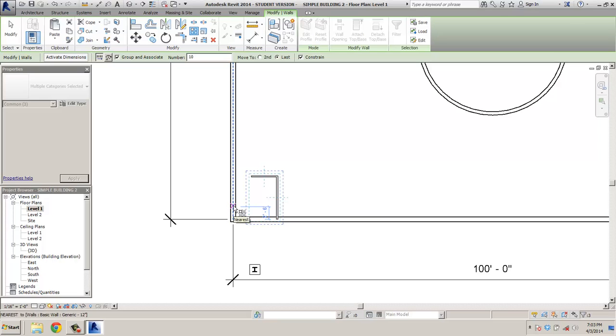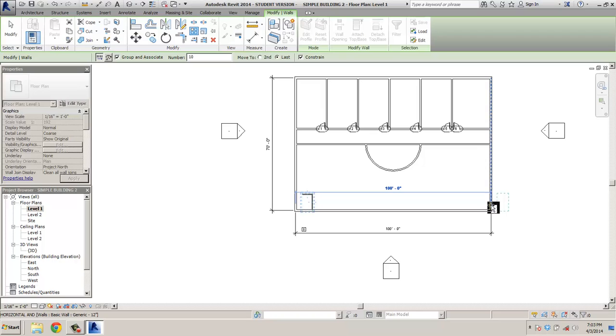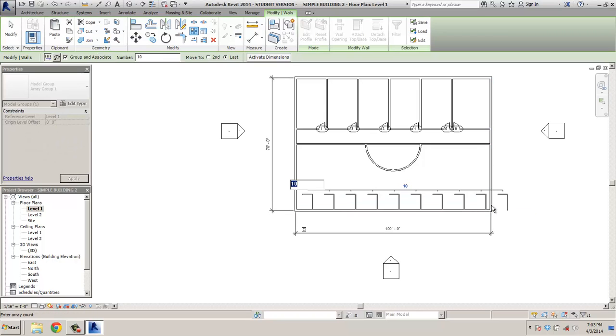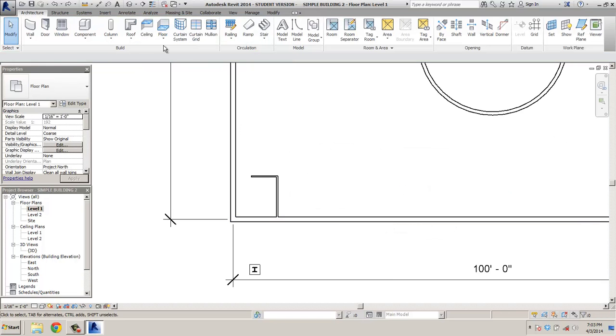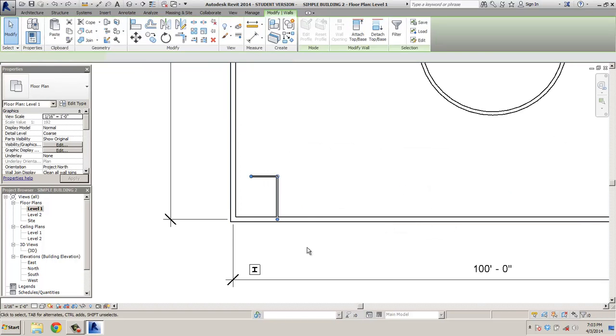So I'm going to select this point to this point. Whoops, screwed that up. Sorry, let me undo that. Got to read the directions. We're copying these 8 feet apart.